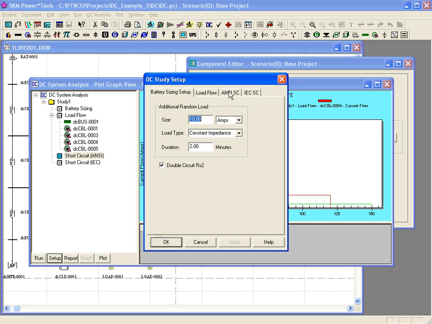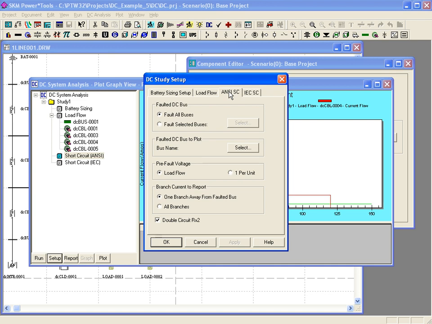We then select the ANSI short circuit tab. We'll accept the default options, including faulting all buses, using the load flow results as the pre-fault voltage, reporting the current 1 branch away from each fault location, and using twice the cable resistance.